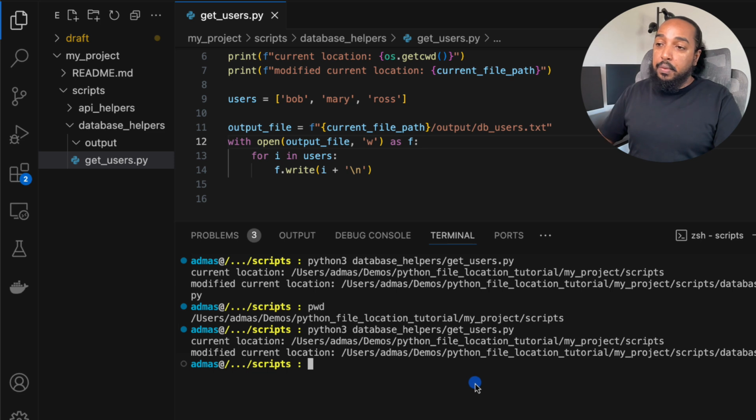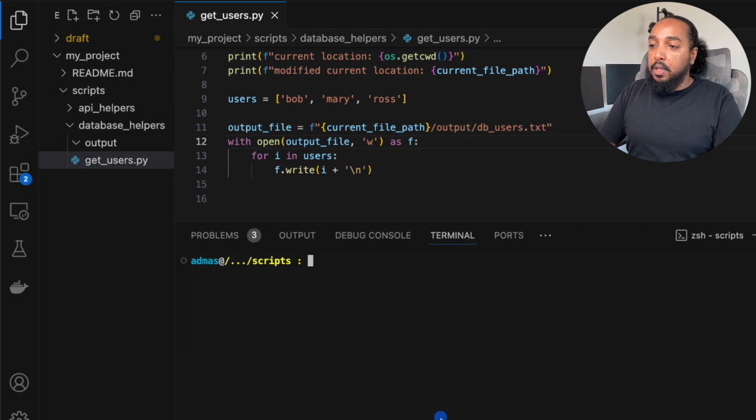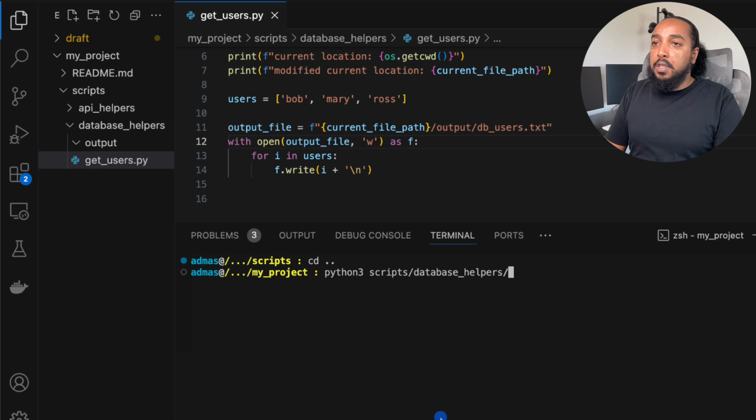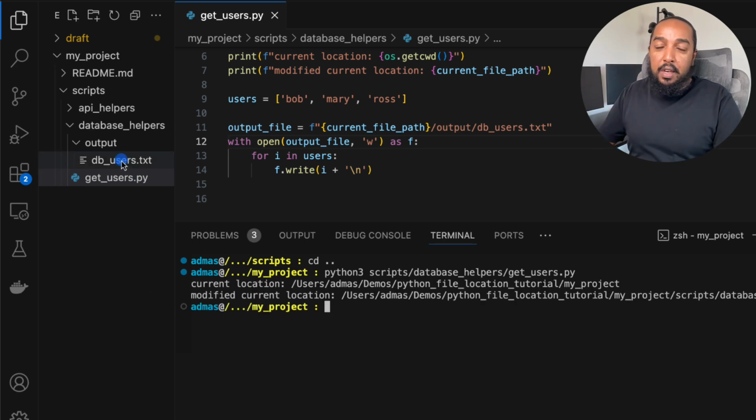So let's check it out. I'm in the scripts folder. I'm going to hit that. Bam, the output folder got created. So let's delete that. Okay, now I'm going to go back out one more. Clear. I'm in my projects folder, which is 2 folders out. I went out to scripts, out to my projects. So then I can do python3 scripts, database helpers, get users.py. Hit enter. Again, no issues. It created it. No matter where I am, it's always going to work.